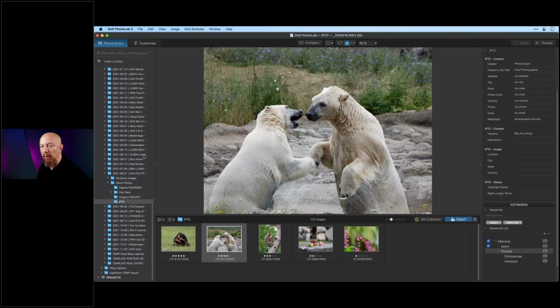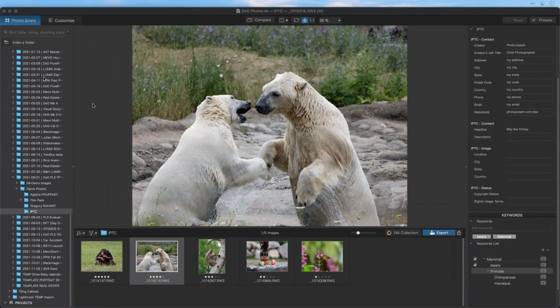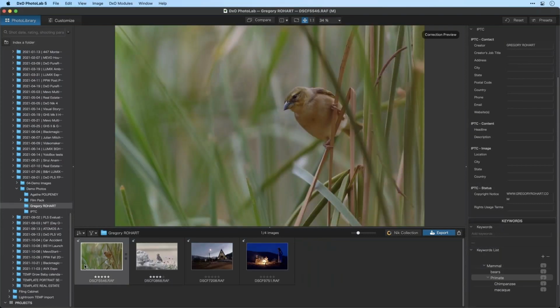Okay, great. Now let's do, very quickly, we're going to talk about Fuji support, just because there's not a whole lot to show. It works, and that's basically what you need to see. But let me just do this. I'm going to go into the Fuji photos. So these are from a photographer named Gregory Rohart. I'm not a Fuji photographer, so I don't have any of my own photos to show you here.